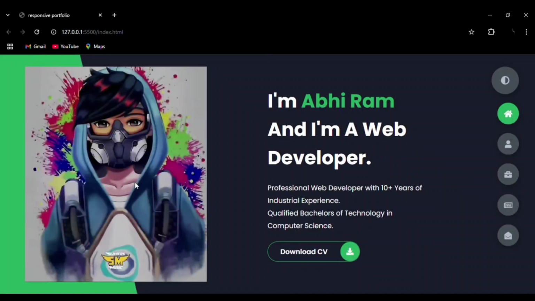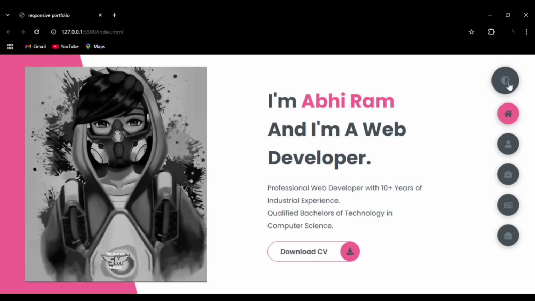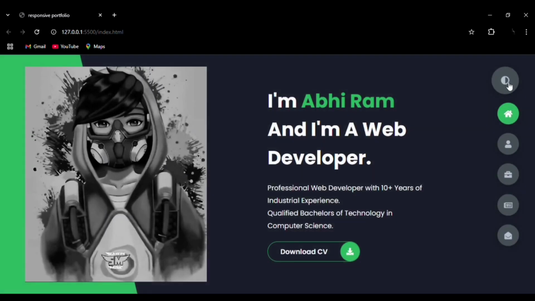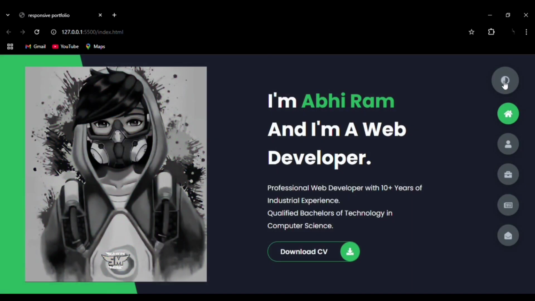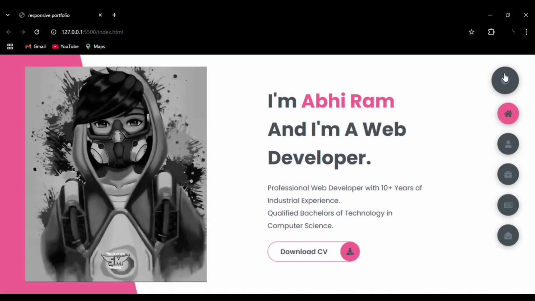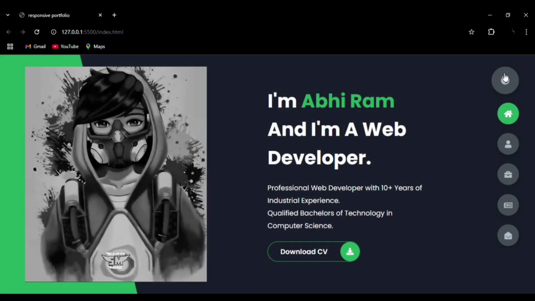Today we are going to create this responsive portfolio website using HTML, CSS and JavaScript. The source code is available in the description, and the website is also available in mobile and tab versions. The website is also added with a function that is light and dark mode. And now let's try to go through the website.